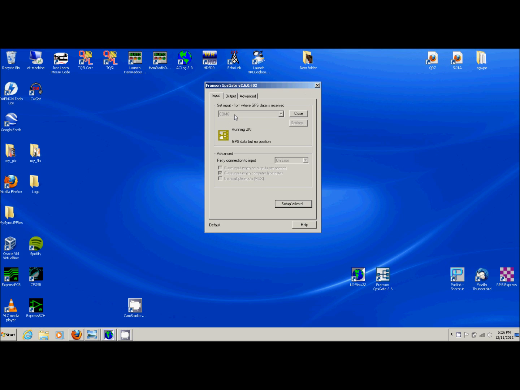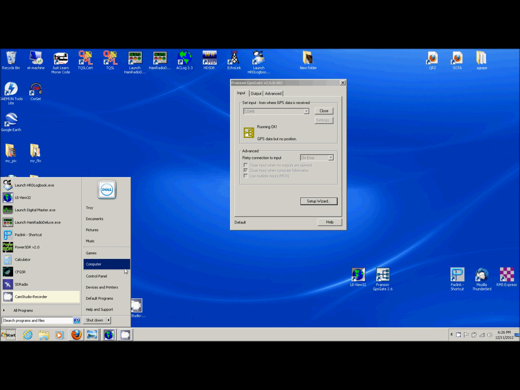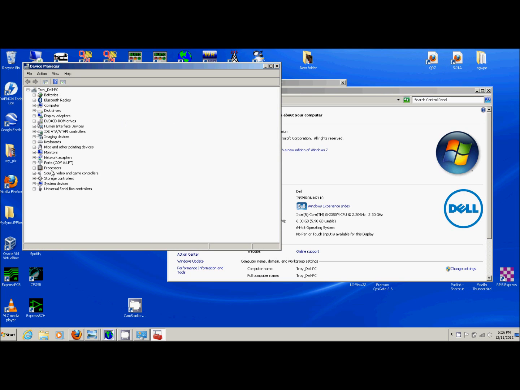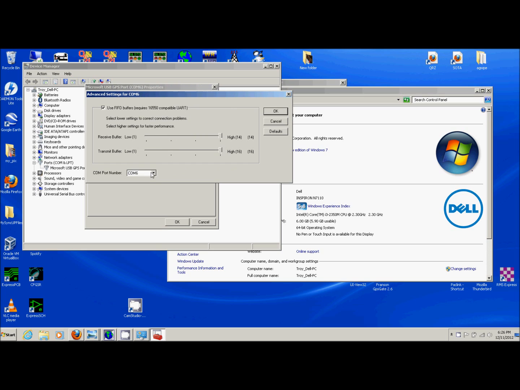In my case, I have it set on COM 6. If you want to change that COM port for the GPS, because it could be conflicting with something you might have running, like your TNC, you would go to Start, right click on Computer, then Properties, Device Manager. You go to Ports, COM and LPT, and it'll be listed here. Mine's the Microsoft USB GPS port on COM 6. You right click on that and go to Properties, Port Settings, Advanced, and then it's right here. You can click down and pick one that you need.